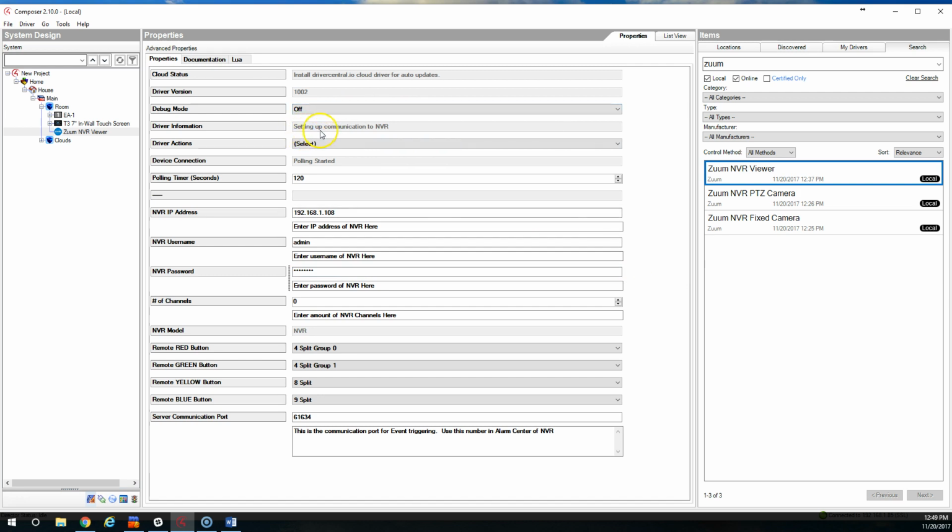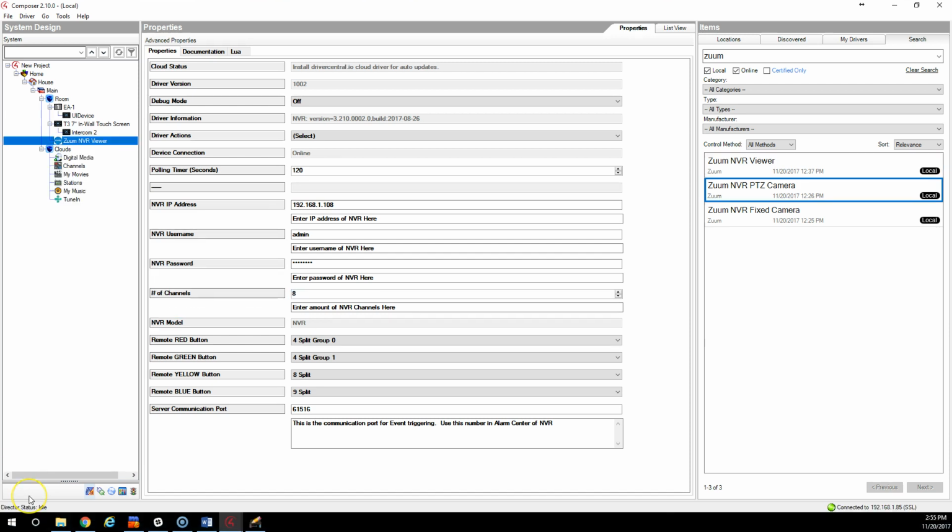And then you'll see setting up communication to NVR. If everything works, you will see NVR version and the version number. You'll also notice that the number of channels is now automatically assigned based on how many channels are connected to the NVR.